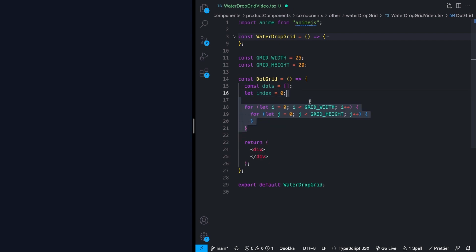Once we've defined these, we're gonna want to run two nested for loops. Should look something like this. These are just normal for loops starting at zero and then running up to the width and the height of our grid. We're doing this so that we can generate the number of dots that we actually need for our grid. You could also just multiply these numbers together and have one for loop.